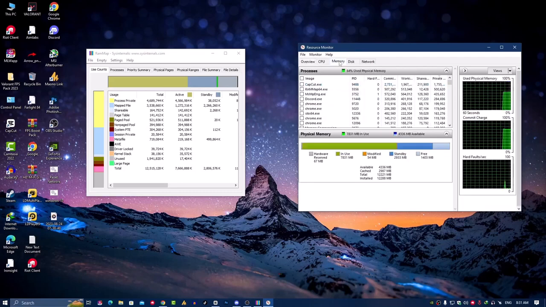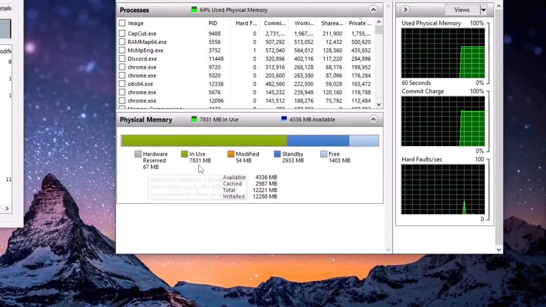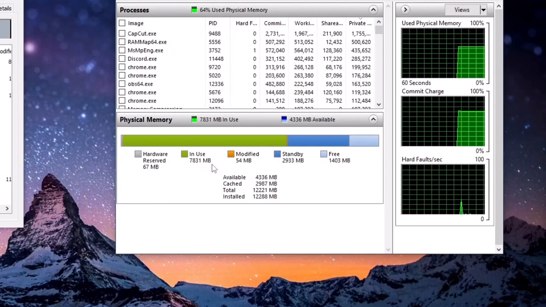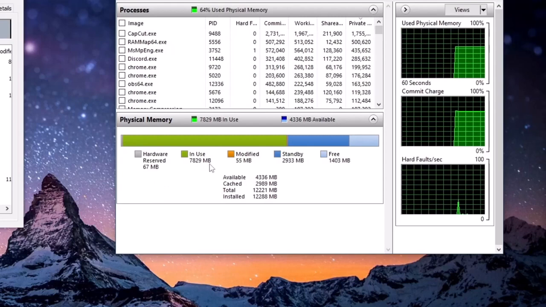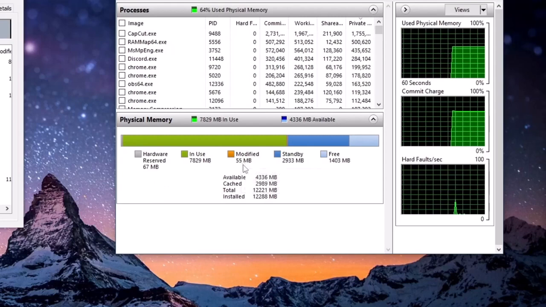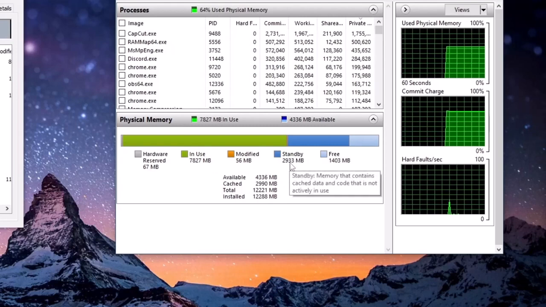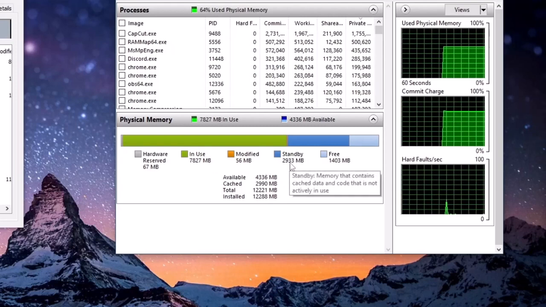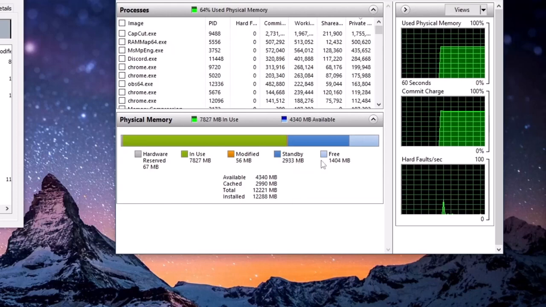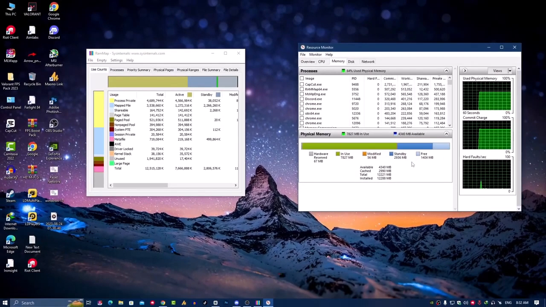Now simply click on the memory, and as you can see here my RAM is like hardware reserved 67 MB, in usage 7831 MB, means almost the 8 GB RAM is in use, and modified 55 MB, and standby, that's mean reserved for caches, is around 3 GB, and only I have 1.4 GB free size. I'm using 12 GB RAM.